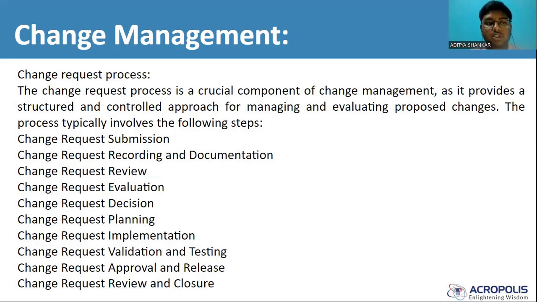First of all is change request submission. A change request is put forward, that is submission. Then it is change request recording and documentation. The submission that we get, we record it and we document it. Basically, like we make the SRS, software requirement specification. Similarly, we take a look at the submission and then we make its documentation.